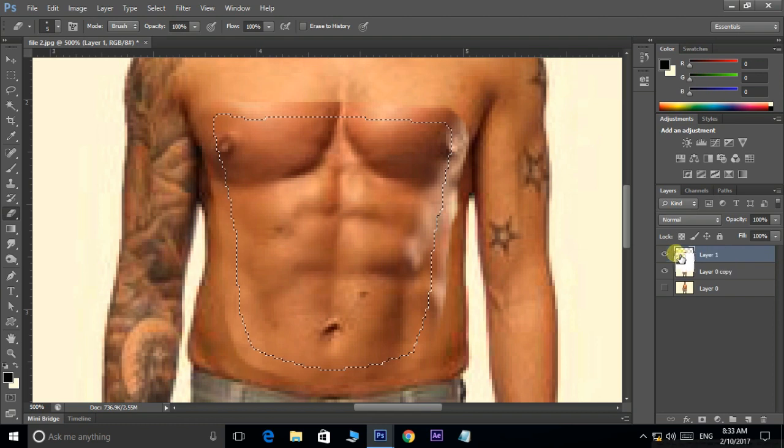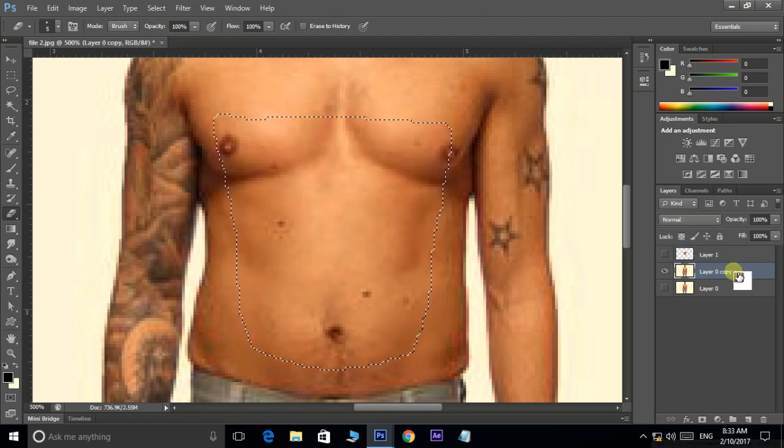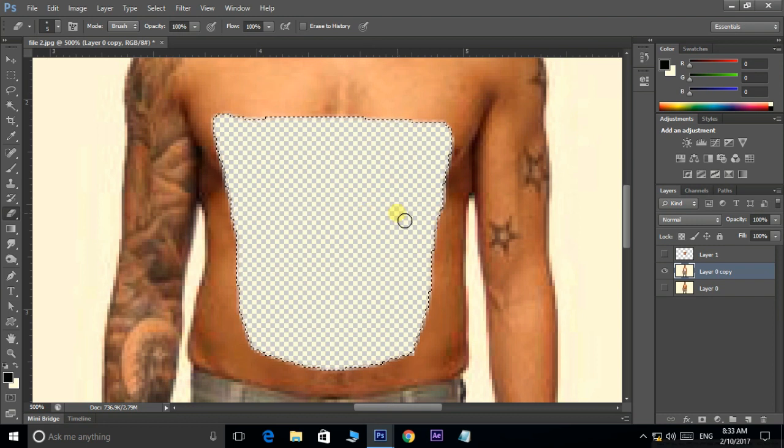Now hide the top layer. Delete the selected area in the second layer by hitting the Delete button. Hit Ctrl+D to deselect. Perfect. Now unhide the top layer by clicking on the eye icon.